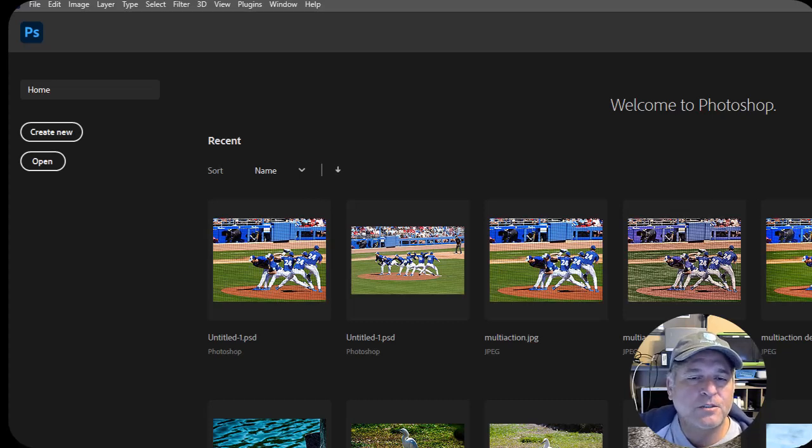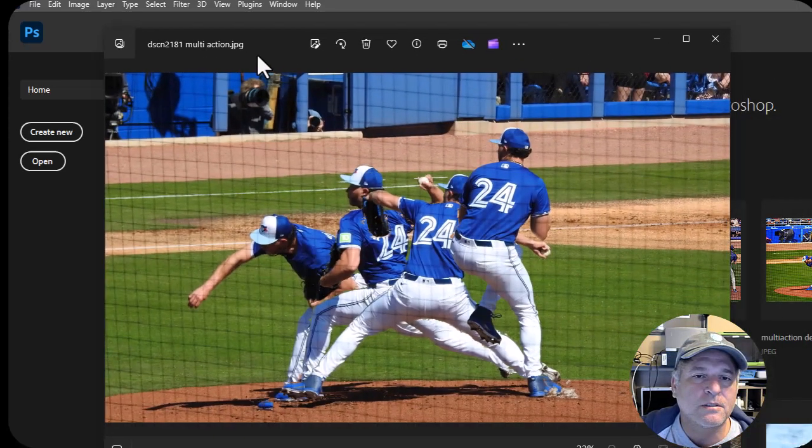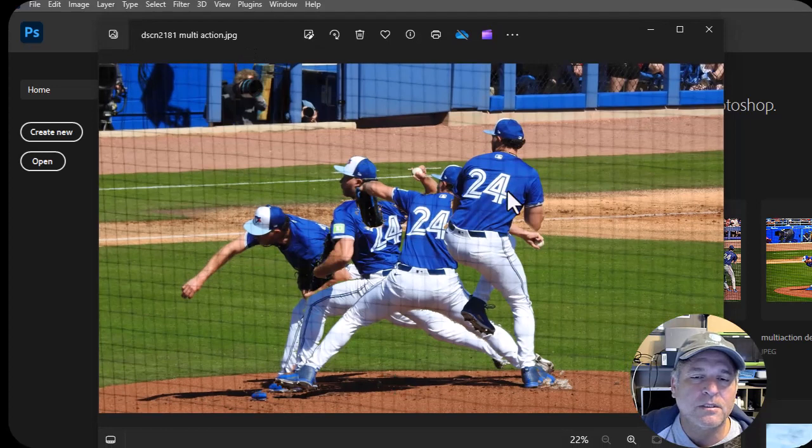I'm not an expert by any means, but I learned this really cool technique. They call it a multi-action photo. It can be used for a bunch of other stuff. I'm going to show you some great examples in the future, but right now we're going to do sports. That's the most, I'm going to say, common technique for it. We're going to end up with a photo that kind of looks like this. So you can see the guy going through the motions, right?